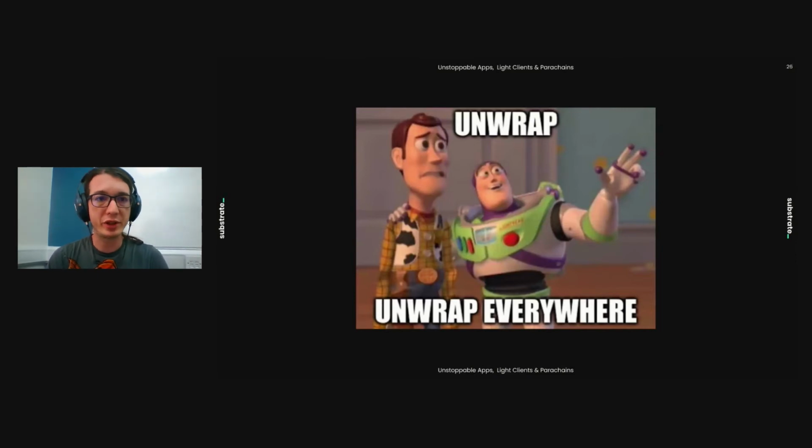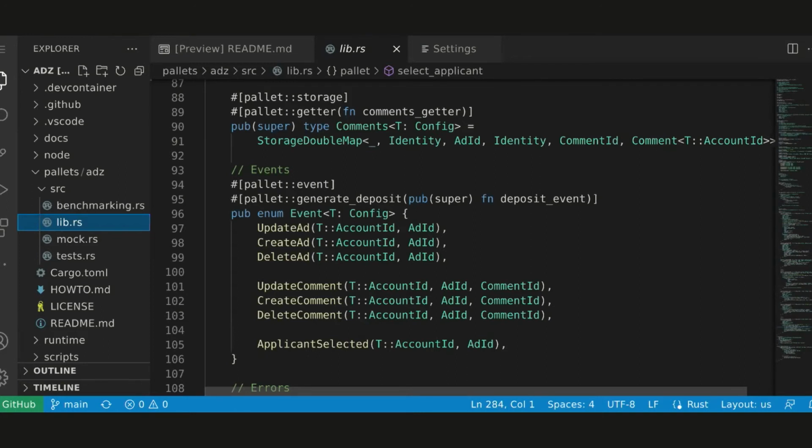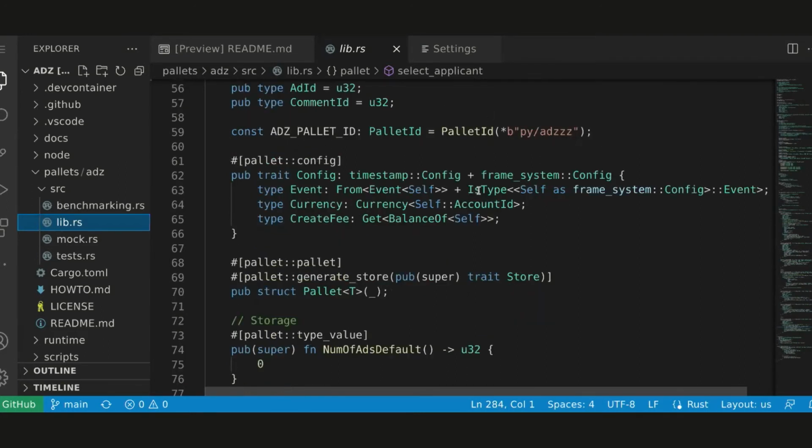All right, now I'm going to show you some of the code for the dispatchable functions. I'm going to switch my screen. It will take a few seconds for me to do this, but I will be right back. All right, you should now see some of the code for the pallet.